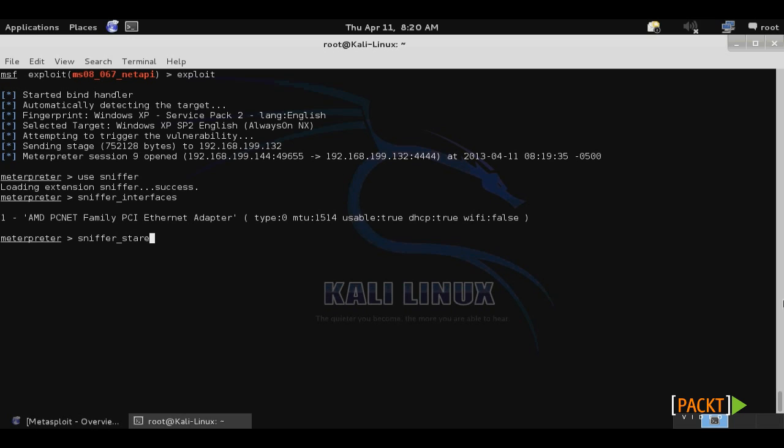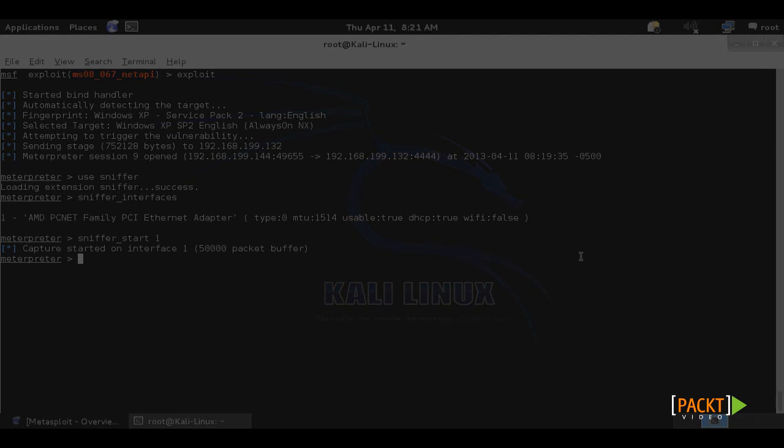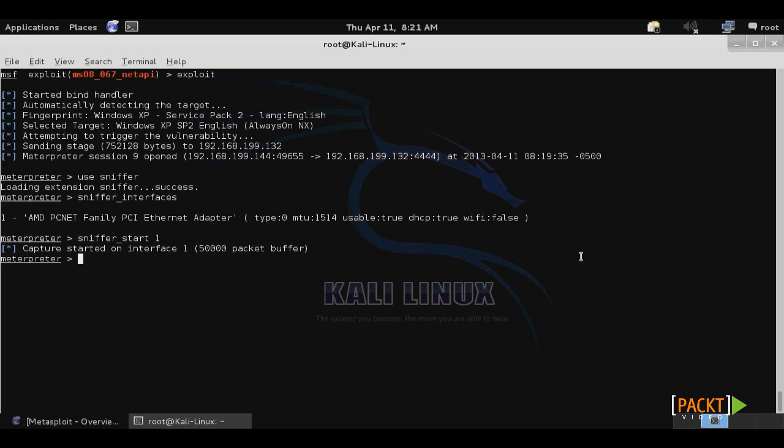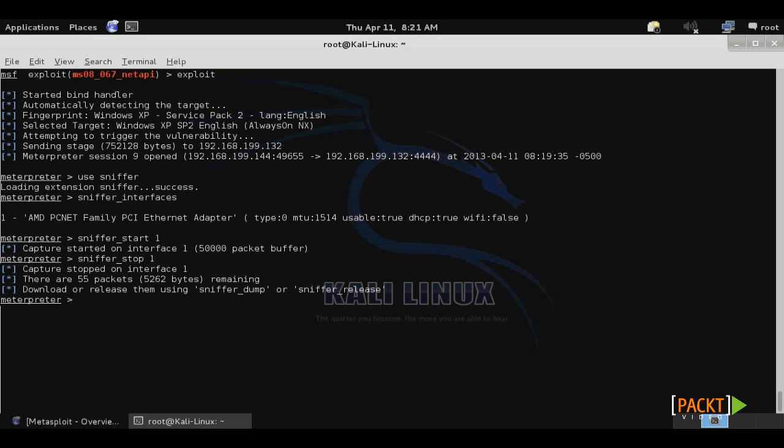Then we can use the command sniffer_start and then specify the number of the interface that we want to start sniffing on. And this will begin capturing traffic on that interface. Once you feel that enough traffic has been captured, use the command sniffer_stop and then the interface number. And then to save that traffic to a file, use sniffer_dump, then the number of the interface, and then the file location that you want to save that captured traffic to.